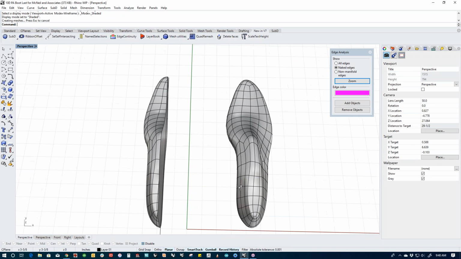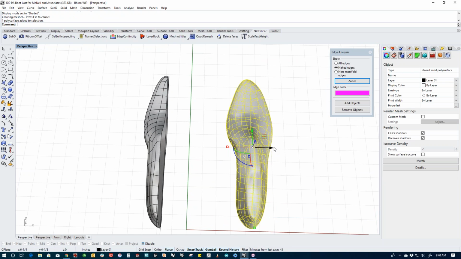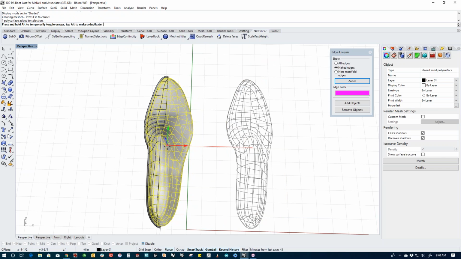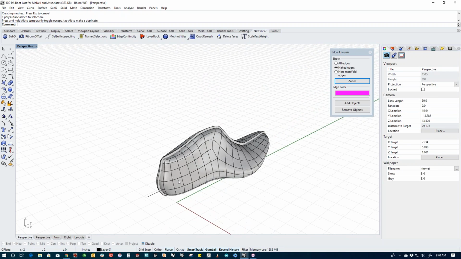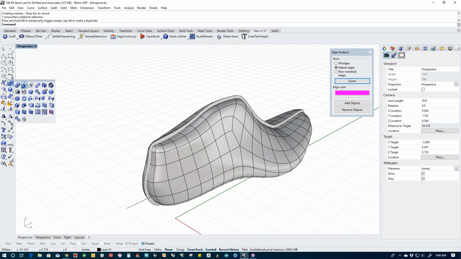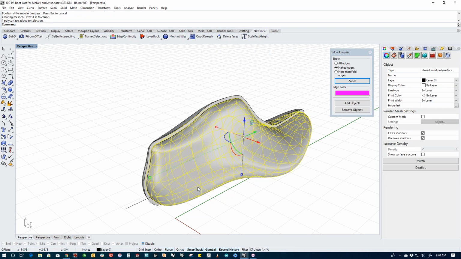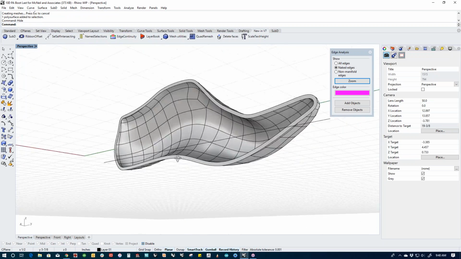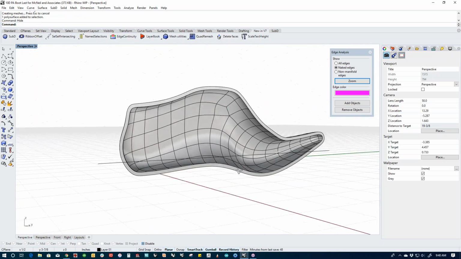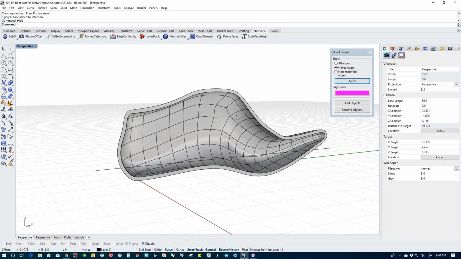So then what I can do is I can take the offset and I can Boolean it. This makes me giddy every time I do this. Ta-da, shelled part. Not only shelled part, but beautiful inside shell, right?